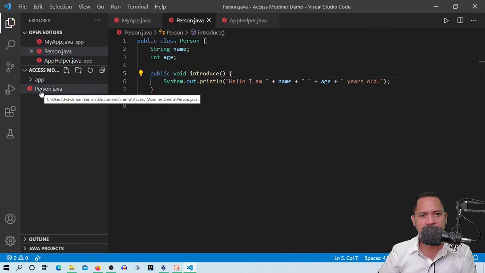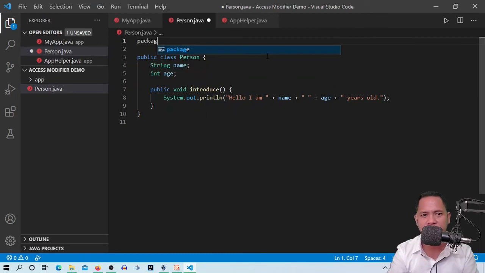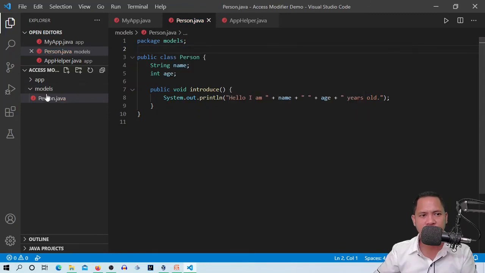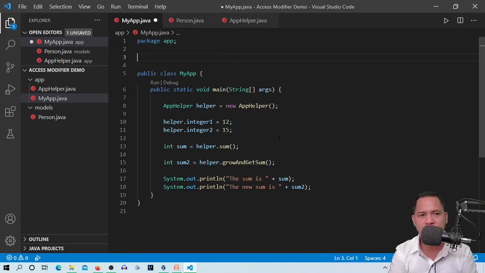And let's also put this person into its own package. So package this one up with, say, models. And of course, we are going to quick fix this, and it's going to create a new folder, models. And inside there is a person. Now, in order for our app here to access person, we need to import this because they are now in different packages. To import this, we simply say import. The name of the package is models, then dot, the name of the class is person. So that's how you import that.